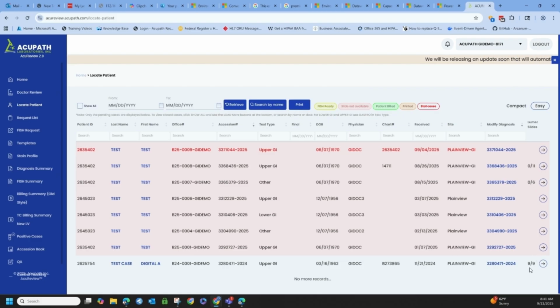And you'll see down here the case that's white, and the reason it is white is because 9 of 9 are available. So 9 slides were expected, 9 slides are available. So you know you can see those slides and you can go ahead and work on this case. That's one of the reasons why this case is white instead of being pink, because the slides are available.